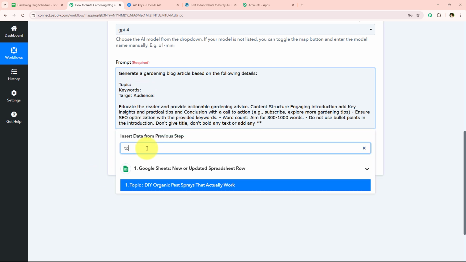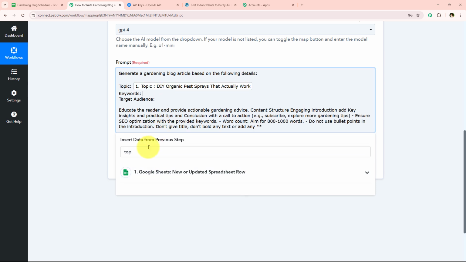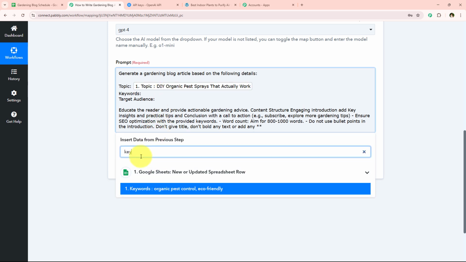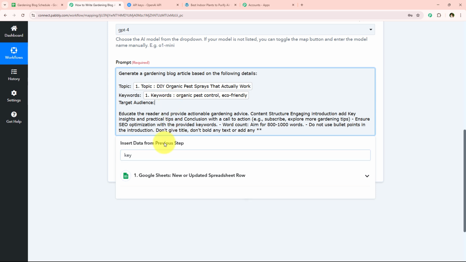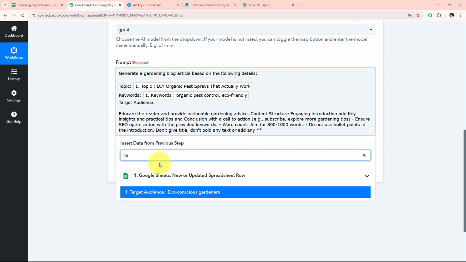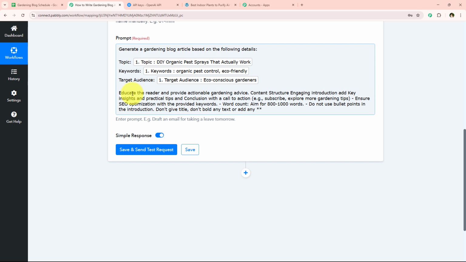Alright, so I'm simply going to map the topic right over here. Then we're going to move forward and map the keyword. I'm just going to map the keywords right over here, and now I'm just going to map the target audience. And as you can see that I've simply mapped all of these details, and I'm just going to click on this blue button which says save and send request.